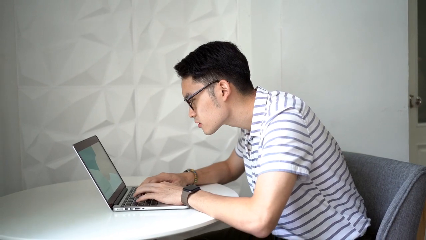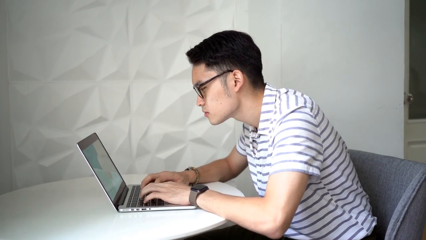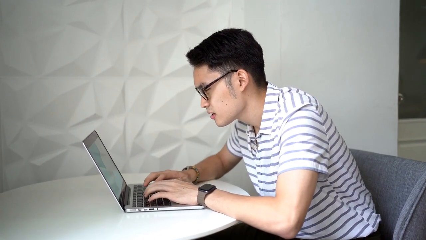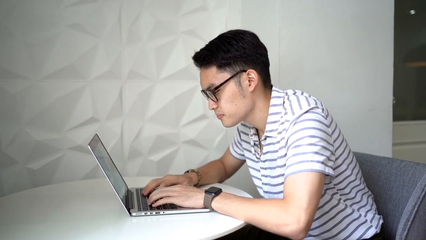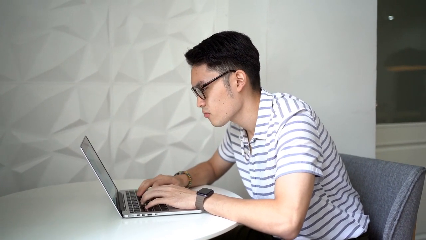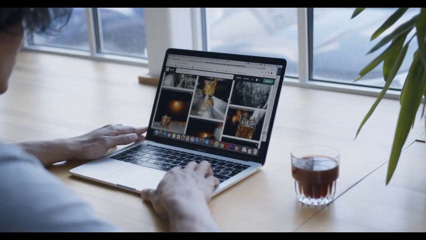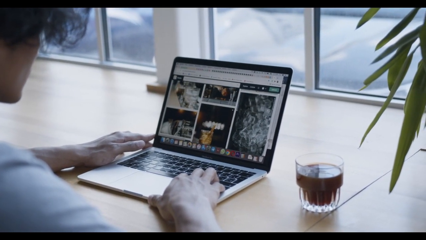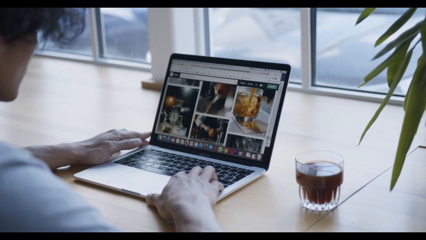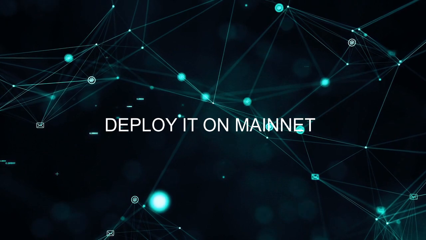7. Test and deploy. Once you've developed your cryptocurrency, it's crucial to thoroughly test it for security vulnerabilities and functionality. Create a test environment to simulate real-world scenarios and gather feedback. Once you're confident in your cryptocurrency's stability, deploy it on the mainnet for public use.